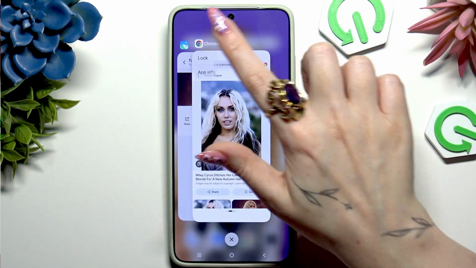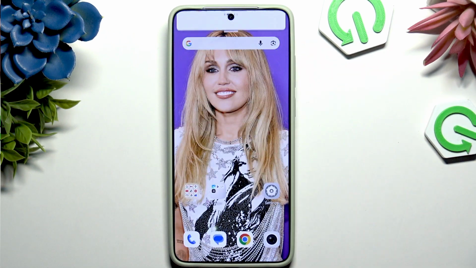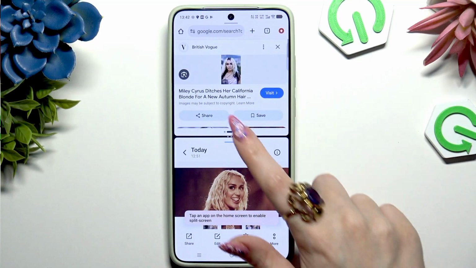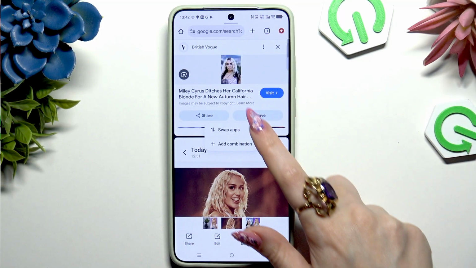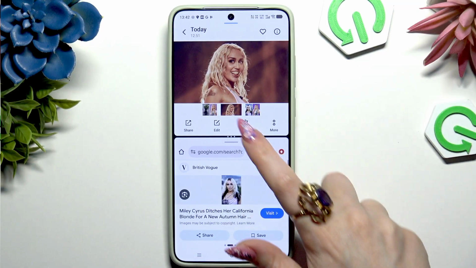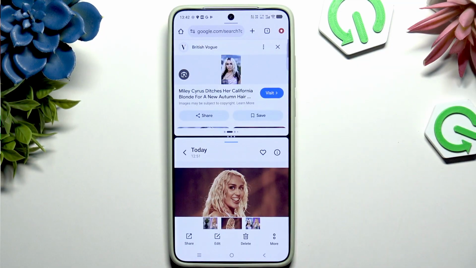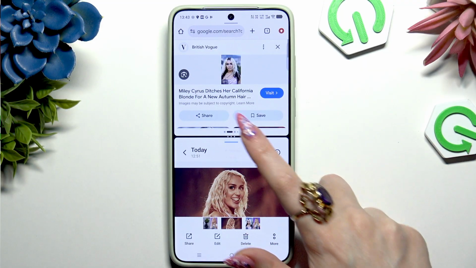But what most people miss is that you can actually click on the same three dots and tap on Swap Apps if you want to switch places of them, or my favorite, which is Add Combination.